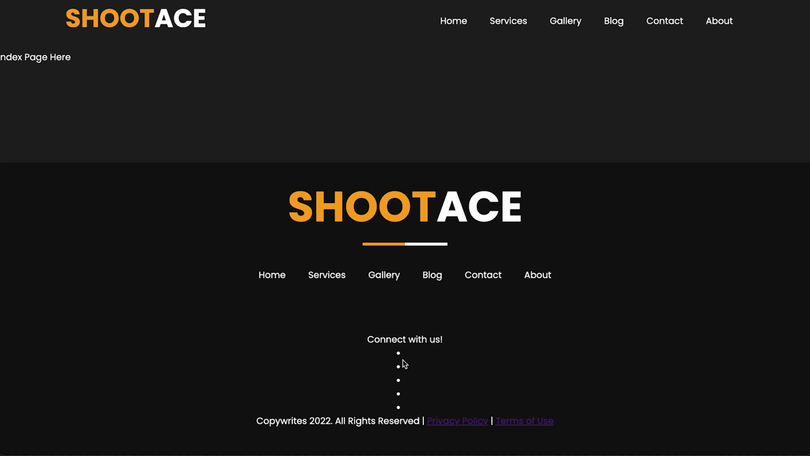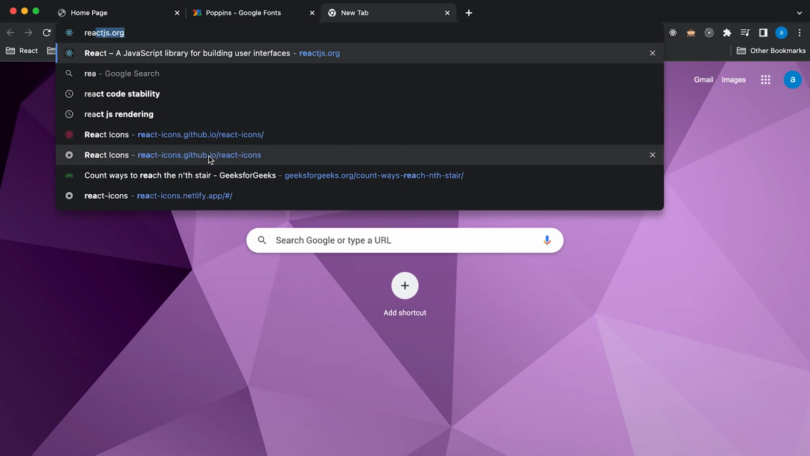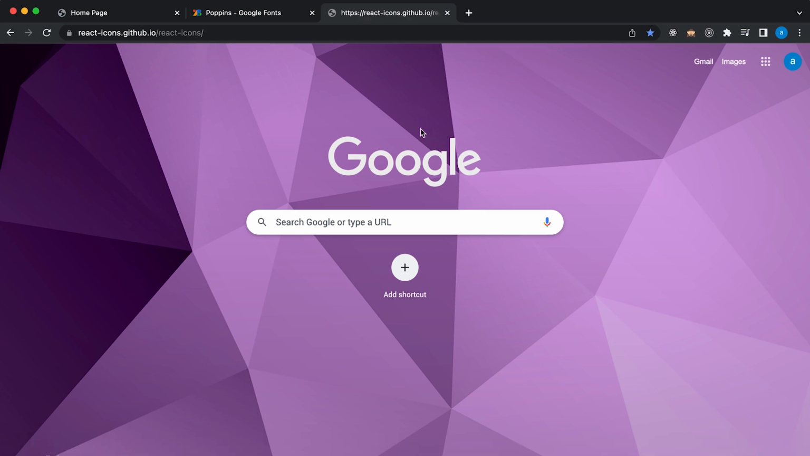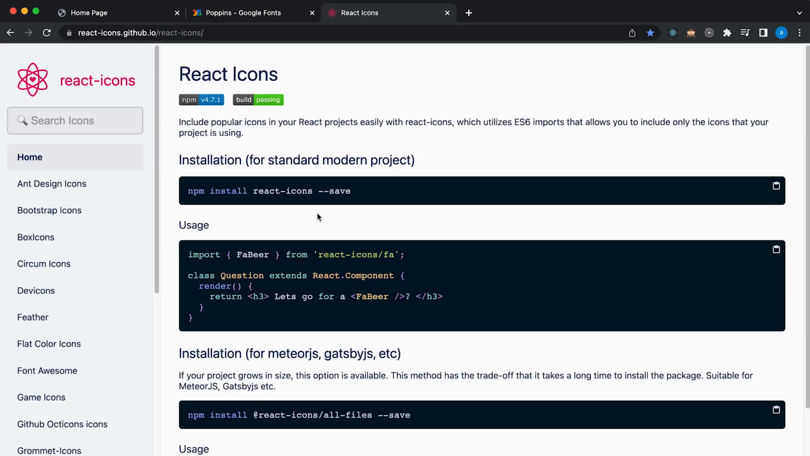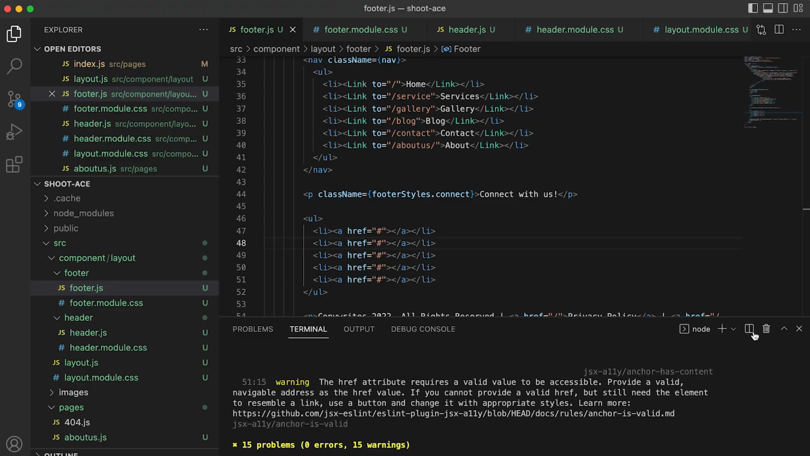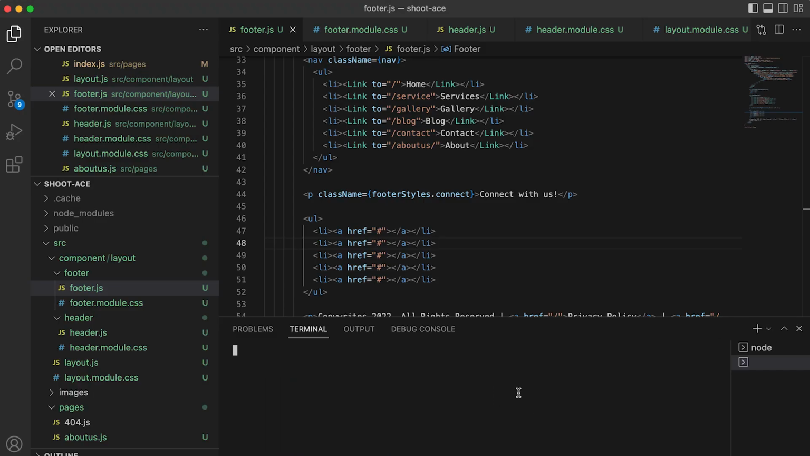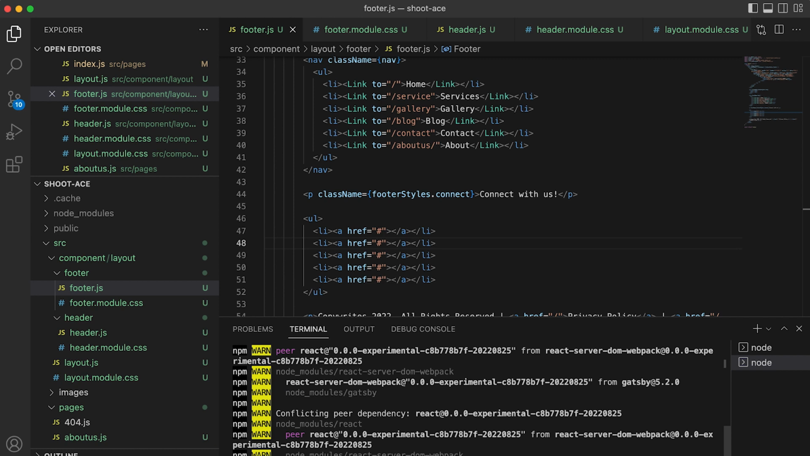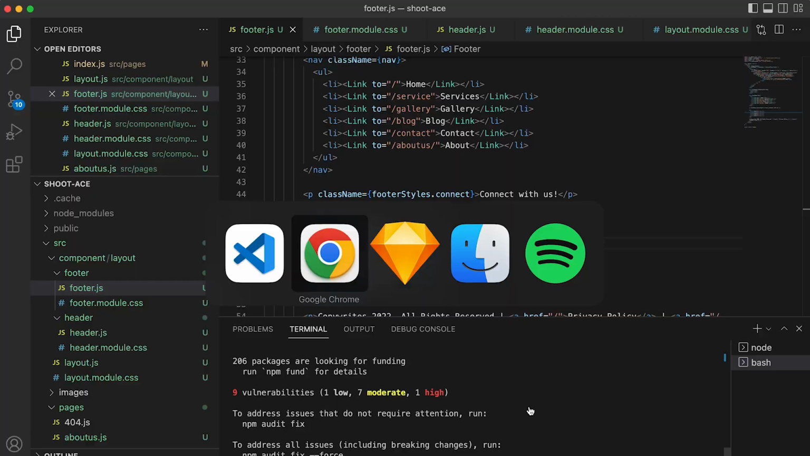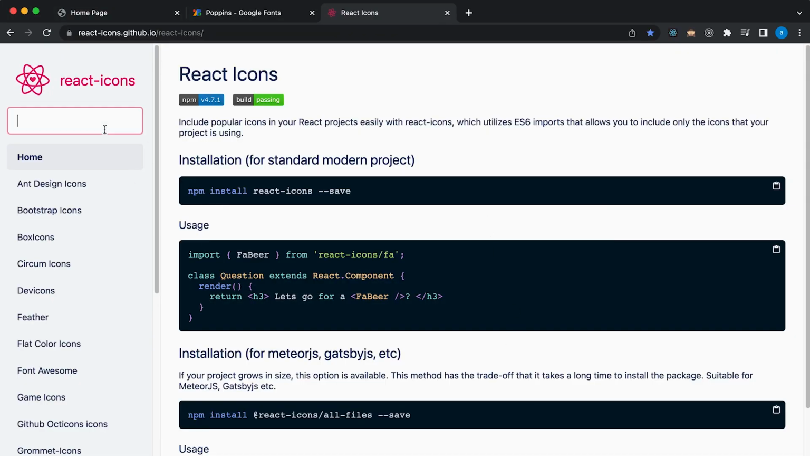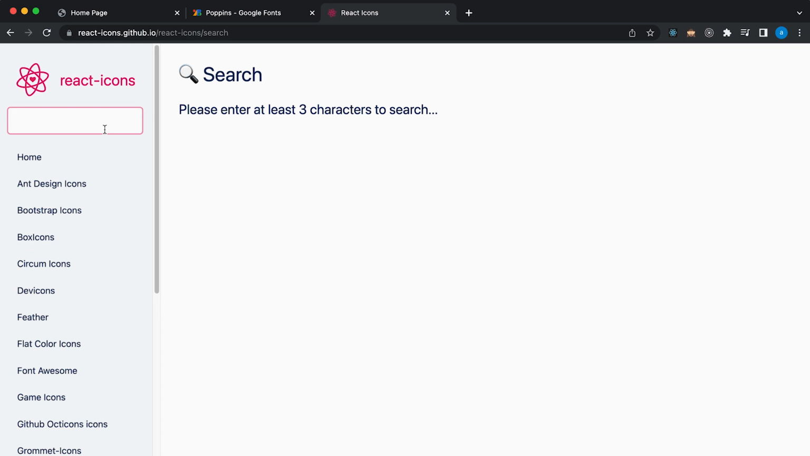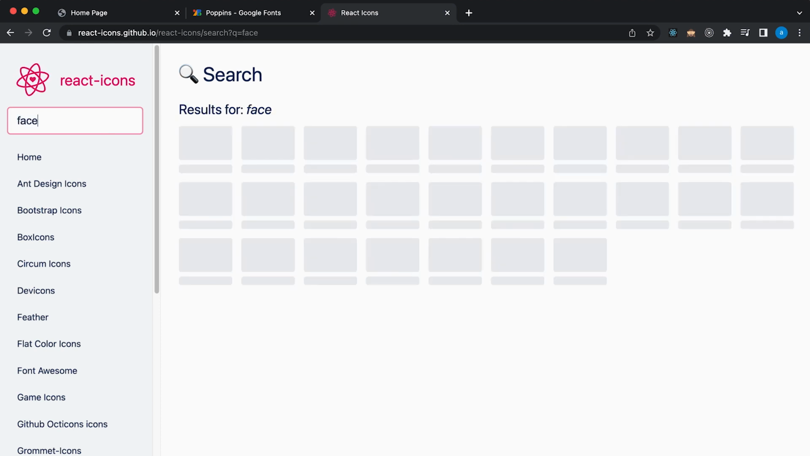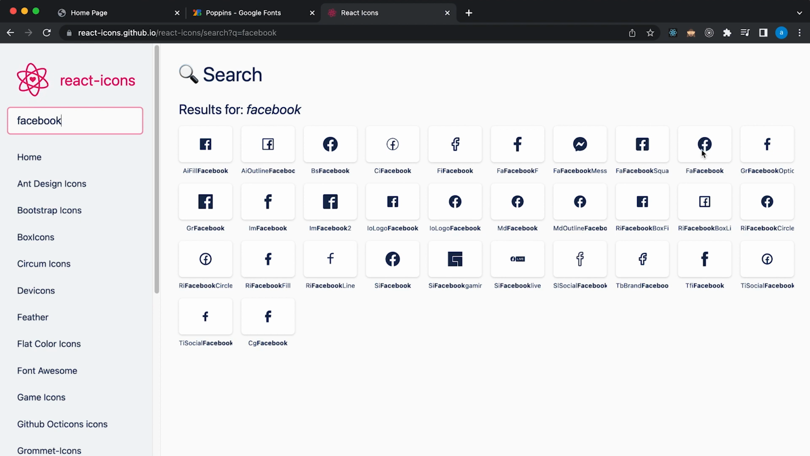Now to get the icons that we need in our design, let's go to React Icons. So to install, let's copy this code and let's create a new terminal and paste and hit enter to install. Now that it's done installing, let's go back and see how we will implement. We have a search bar. We can select what icons you want. Let's say you want to add Facebook. So I select this icon, FaFacebook, click, and then it will automatically be copied in your clipboard.